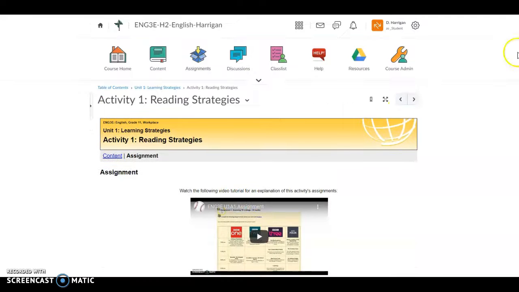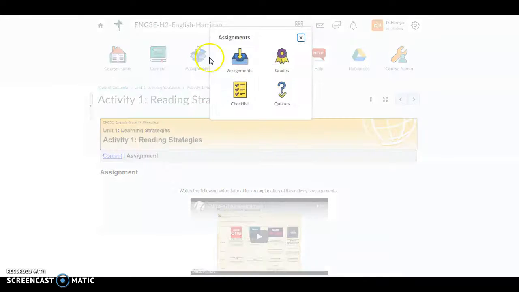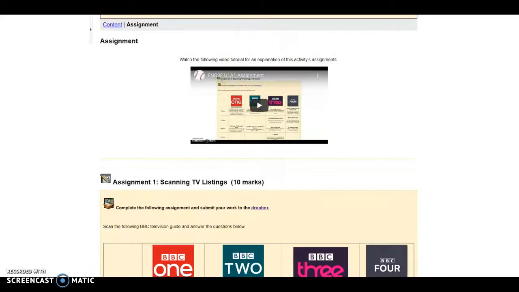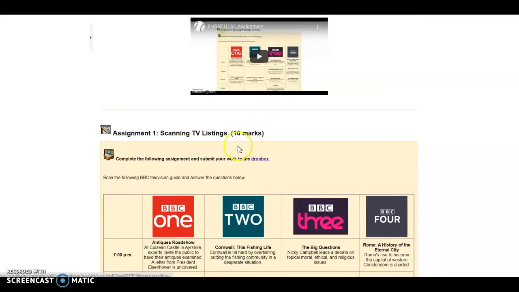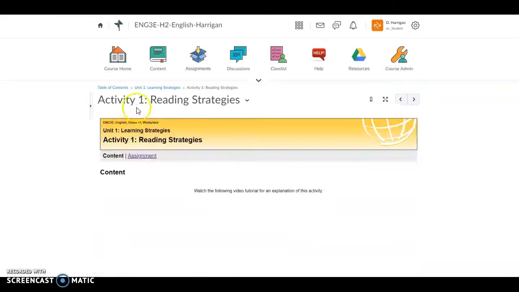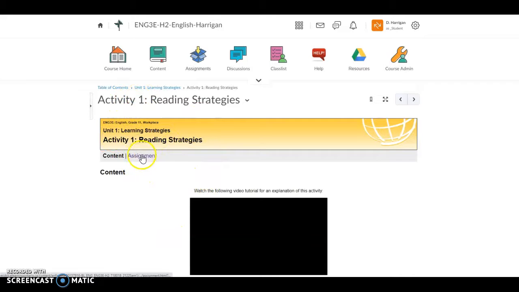I think the problem is that you were going through the assignments. You can't find assignment instructions or details through here. This is just to find the drop boxes. This will just take you to these right here. In order to actually do the assignments, you've got to go through the content of the lesson first, learn the material, and then click on assignment.